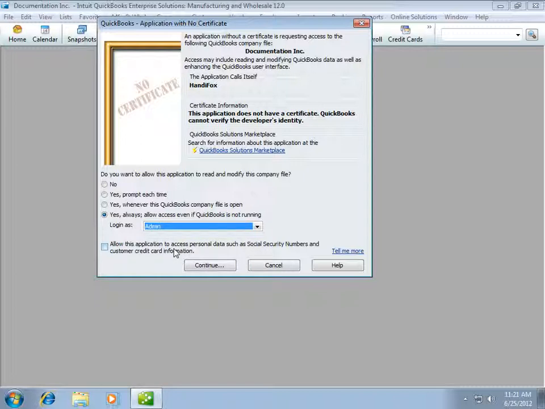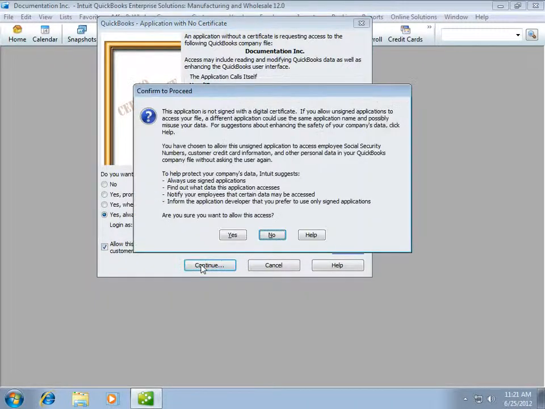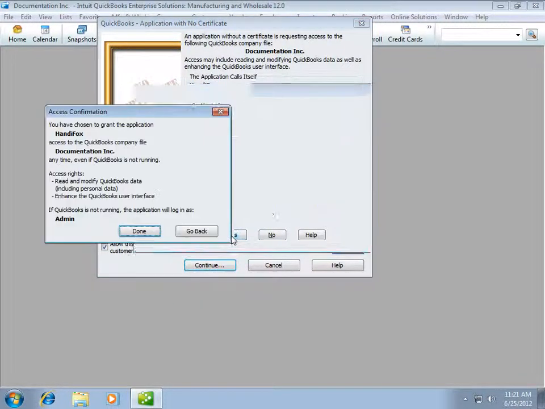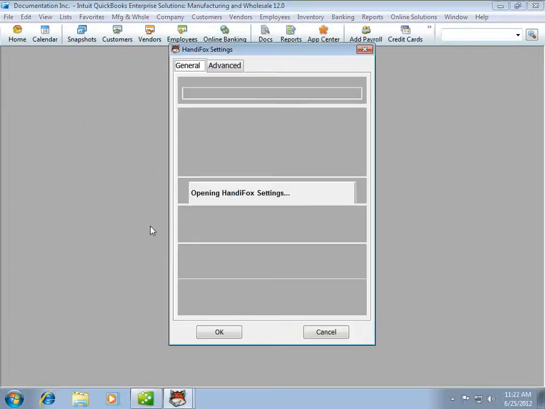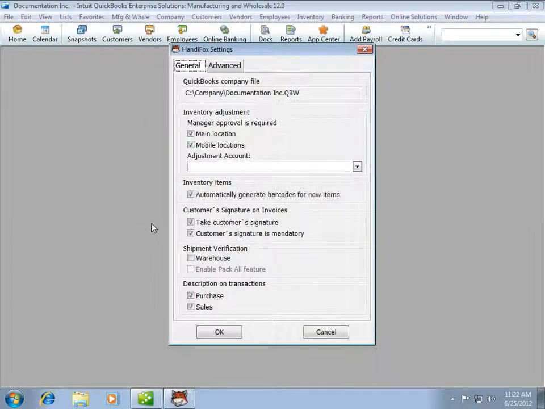Also, you must enable the option Allow this application to access personal data. HandiFox never uses such data, but must have access to it in order to function properly. The HandiFox Settings window automatically pops up. You are able to change the following settings.